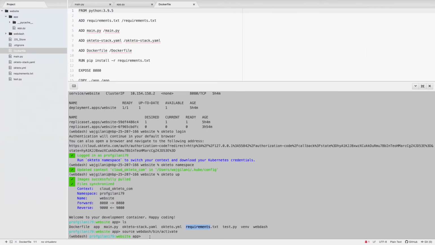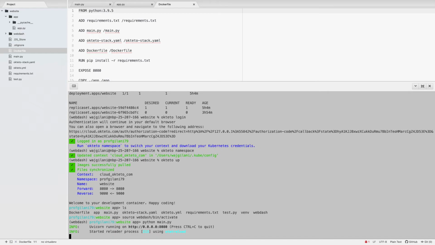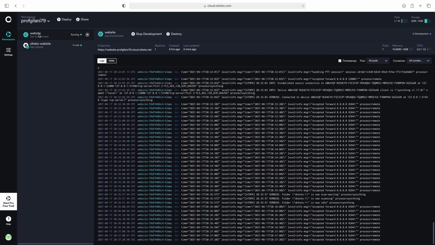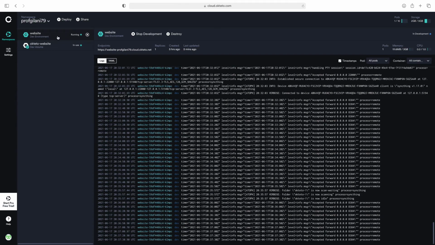We're going to kick off our server. Python main.py. I press enter. Look what happens. Now look, it gives me my local machine here again too. It goes to my local machine. But in addition to that, go here. Go to your Okteto. And here it says website running. Click on this, and you should see it saying running at this point.